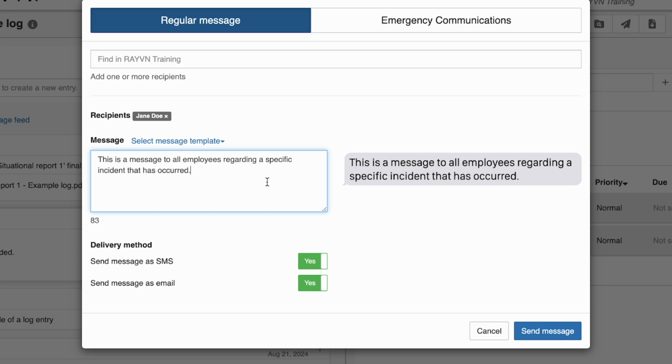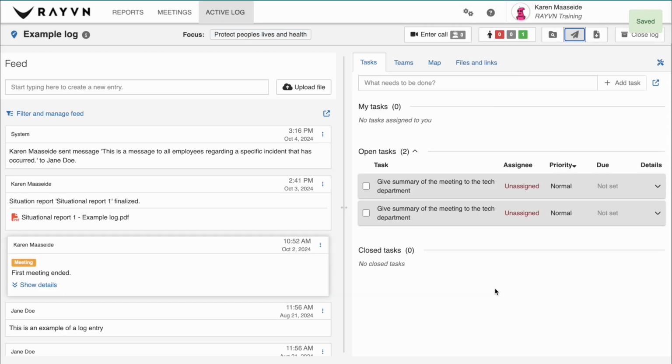As soon as you select the template that you want to use, the text will appear in the text box, and a preview will show up on the right side of the screen, showing us how the message will look on the recipient's device. We can now make any necessary changes, and then select whether we want this message to be sent as an SMS, an email, or both. Lastly, click Send Message. You'll be able to see the status of your sent message in the log feed.